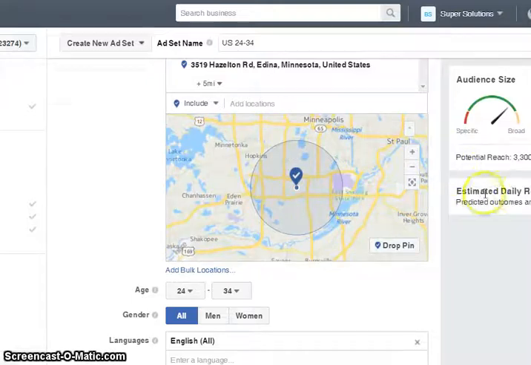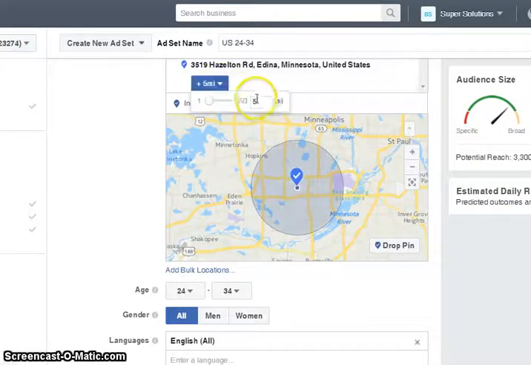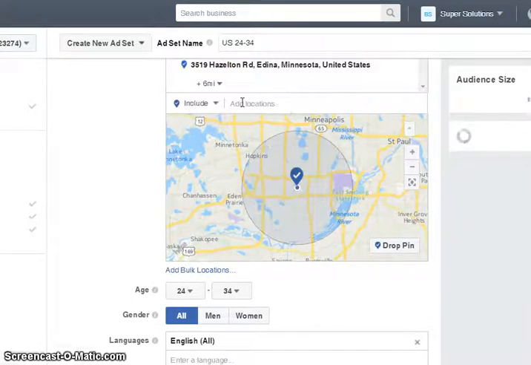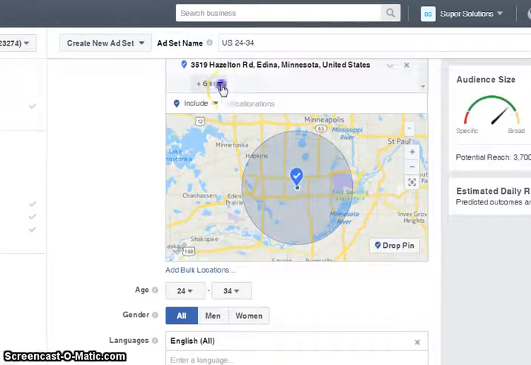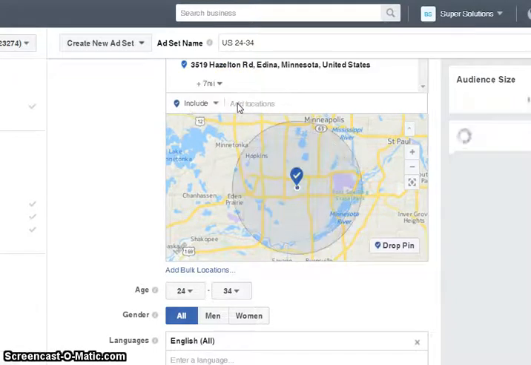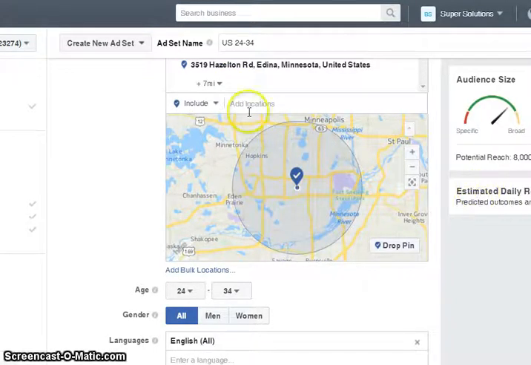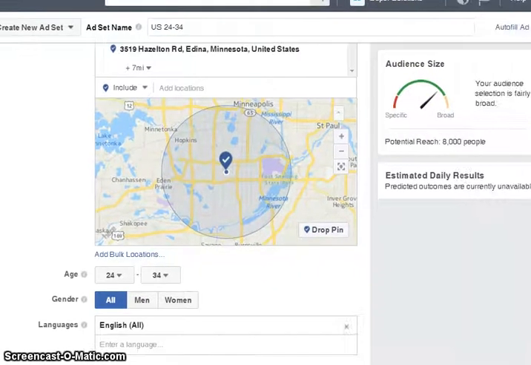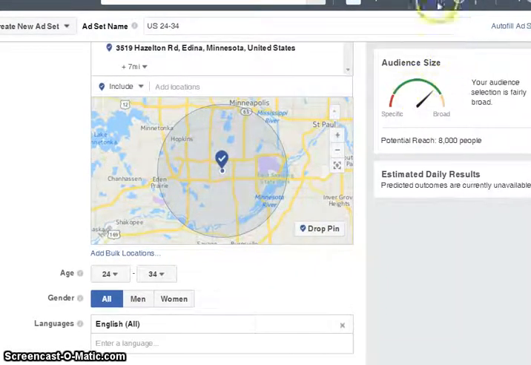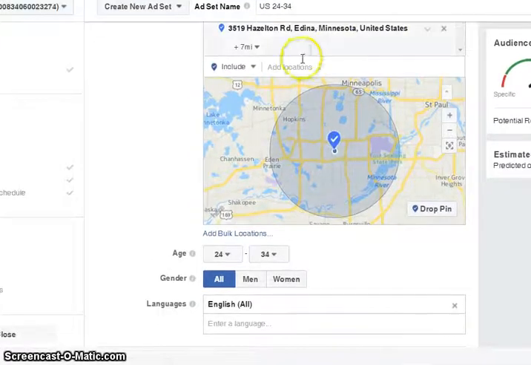And this will probably drop a little bit as I change the mileage radius. I don't know why it's not. It says it's currently unavailable, which is weird. Must be a Facebook thing. But here, let's keep trying. See what's going on here.